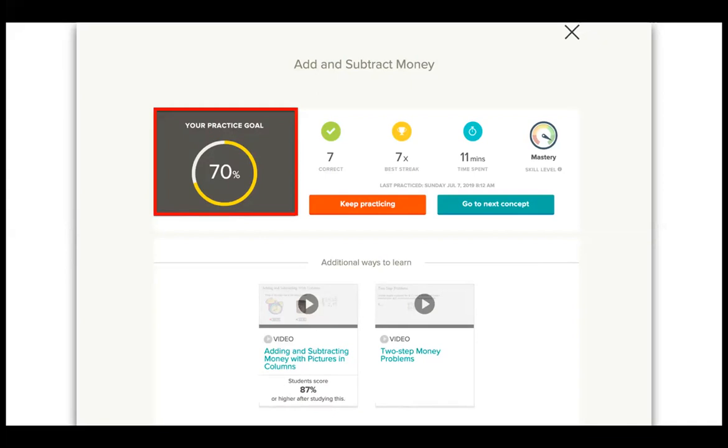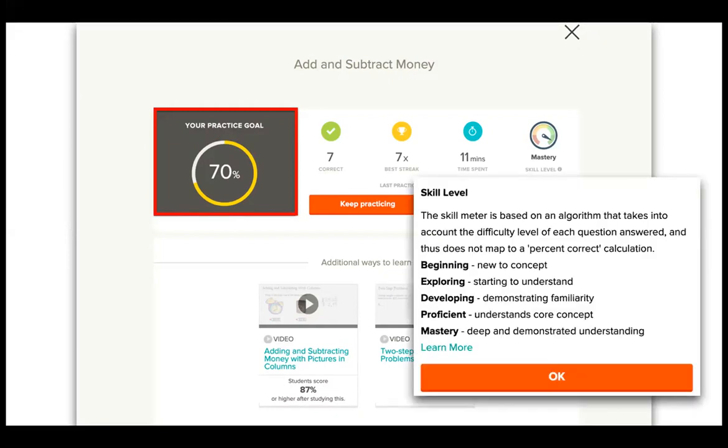An extremely helpful indicator of a student's understanding of a concept is the skill meter, which shows student progress from beginning to mastery. And if you want more information about the skill meter, you can click the info icon or press learn more within this pop-up box, and it's going to send you to a help desk article that more thoroughly discusses the skill level meter.